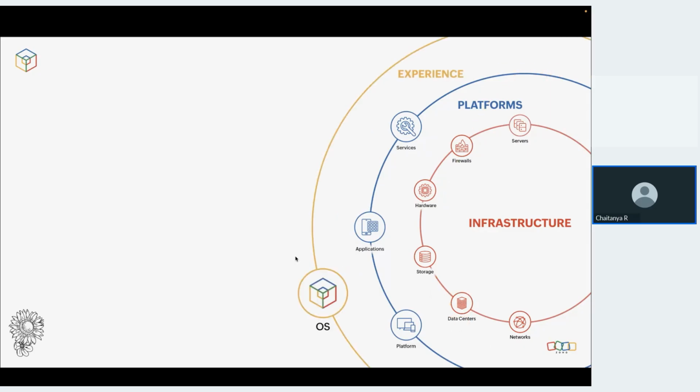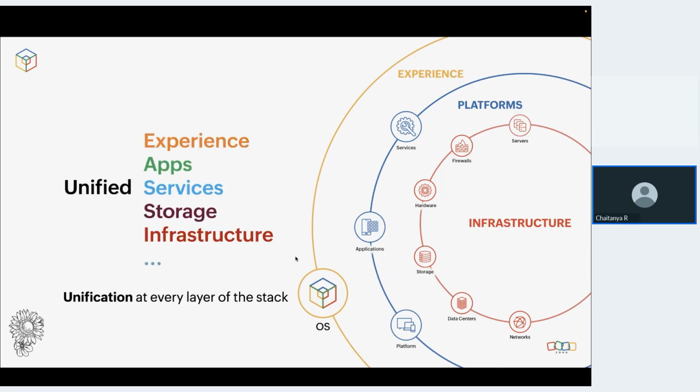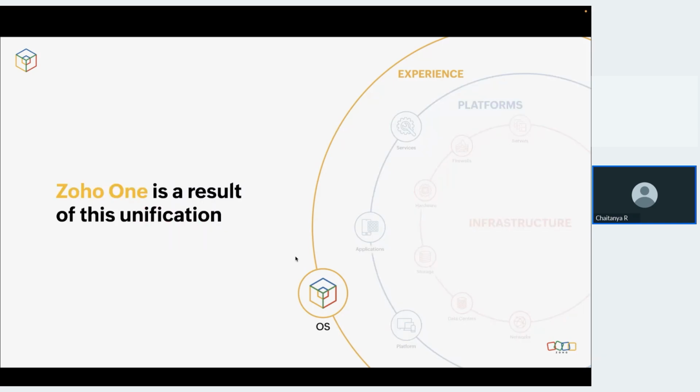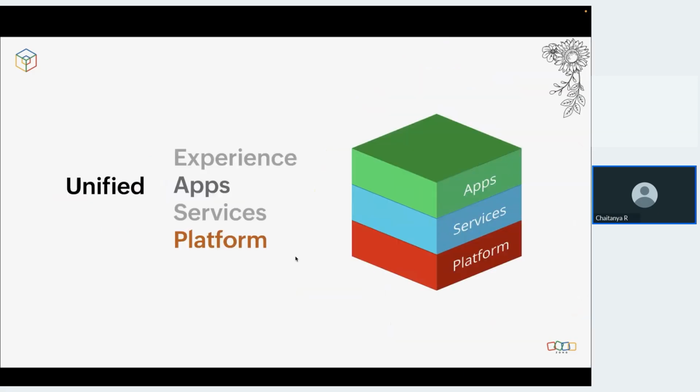Now, with the help of infrastructure and platform, we were able to provide it as a unified experience. We worked on unification on multiple layers, and Zoho One is the result of this unification process. Let's have a brief look at each of these layers.